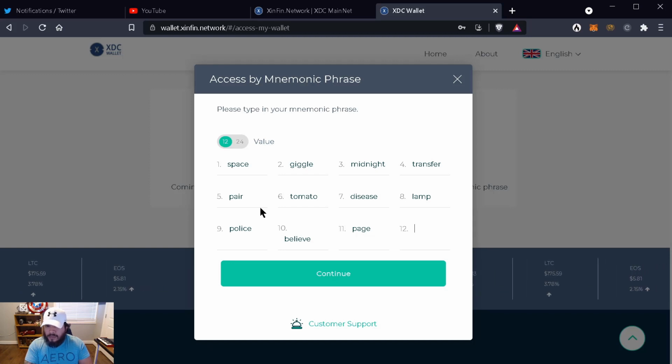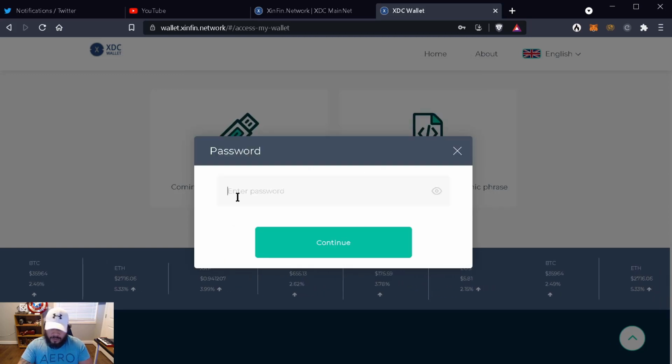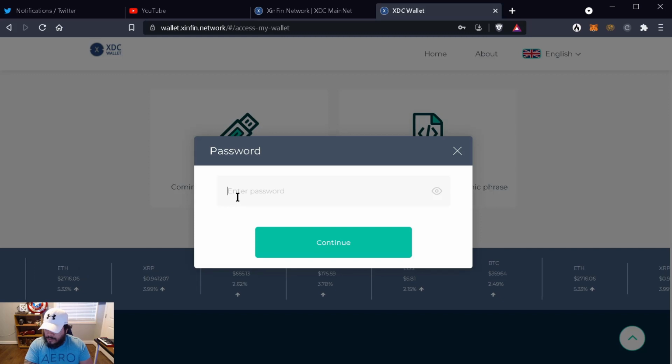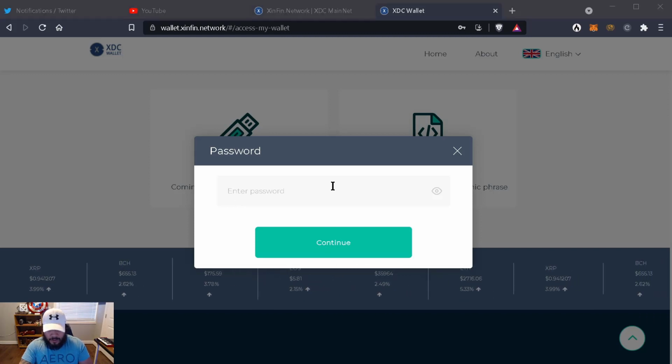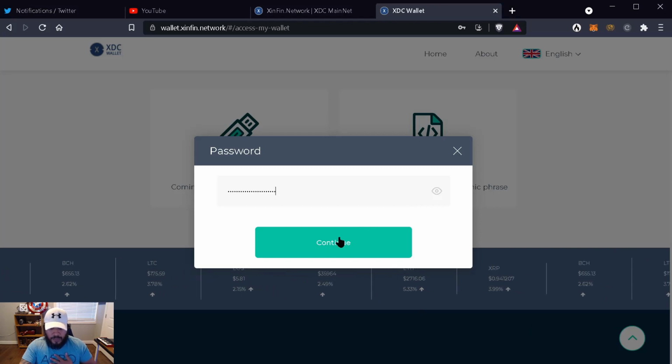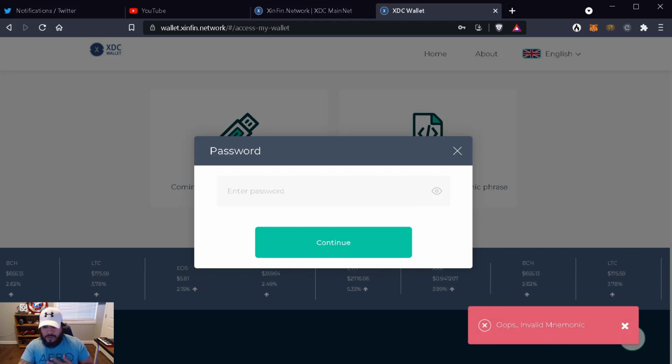So my last mnemonic phrase is page. Actually, on fold, I'm gonna put fold. I'm gonna click continue. It's gonna prompt me for my password because it doesn't know the difference, right? So it's gonna prompt me for my password. I'm gonna type my password, which I know is correct. I'm gonna click continue, and oops, invalid mnemonic phrase.